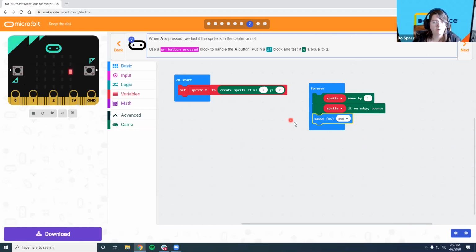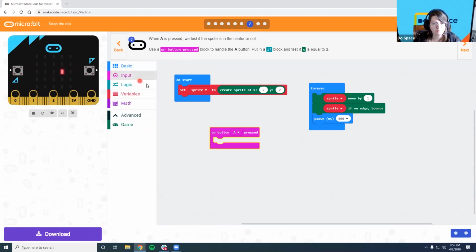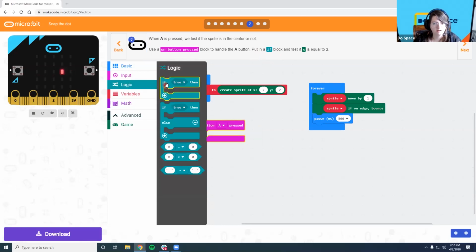So now I want to have it where I press the A button when the pixel or the sprite reaches the very middle and it gives me a point. So next thing I'm going to do is input on button press A. So that's from, you see right here, it's kind of like a purplish magenta color. I grab input, drag it in, and then put in an if block. If, it's kind of tealish blue, that's under logic. There's if.